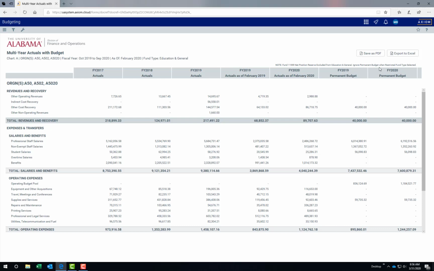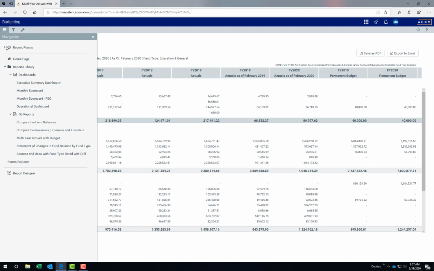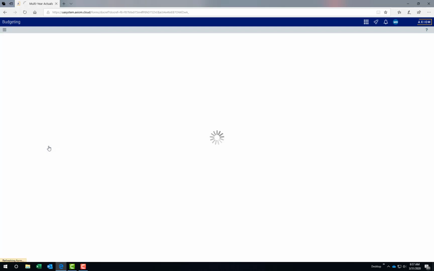This is because contract and grant funds follow an inception to date year instead of a fiscal year, so the budget may not follow the actuals for these funds. The fourth report is Statement of Changes in Fund Balance by Fund Type.